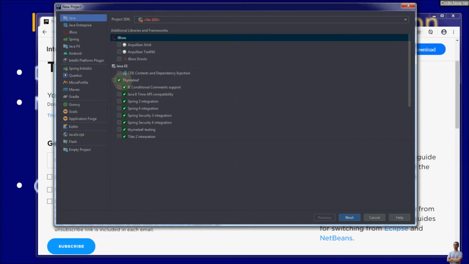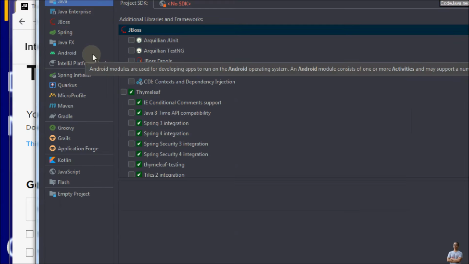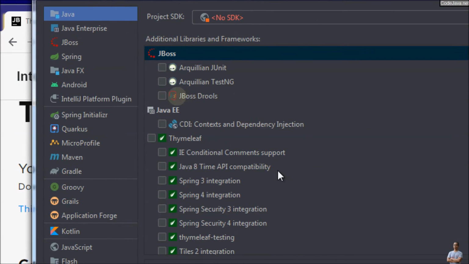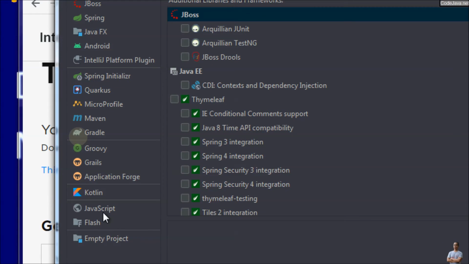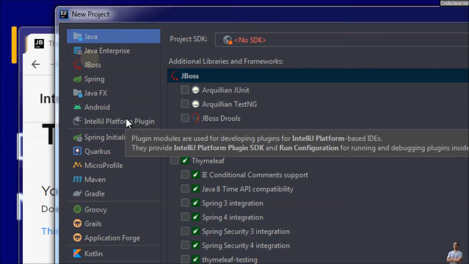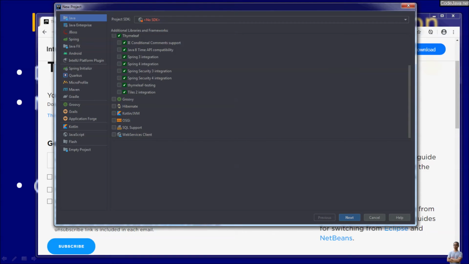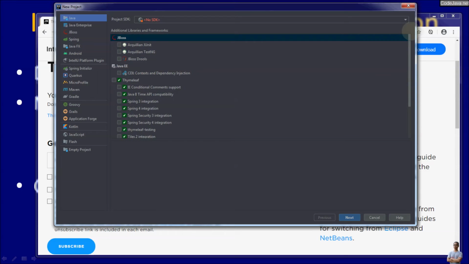And you can see with the Ultimate Edition, there are many options to develop enterprise Java applications with Spring Framework, JBoss Server, Kotlin, Maven, Groovy, Android, JavaFX, because the Ultimate Edition is the best version to develop Java enterprise applications. And now, let me show you how to create a very simple Java project.